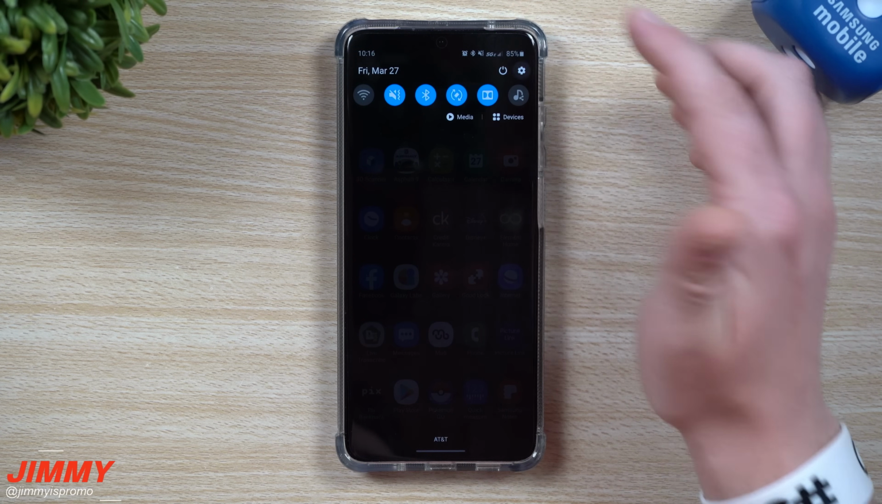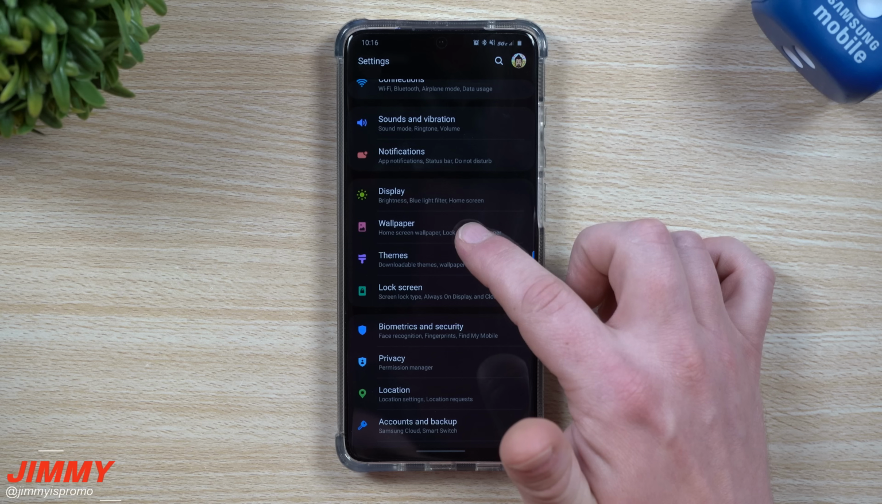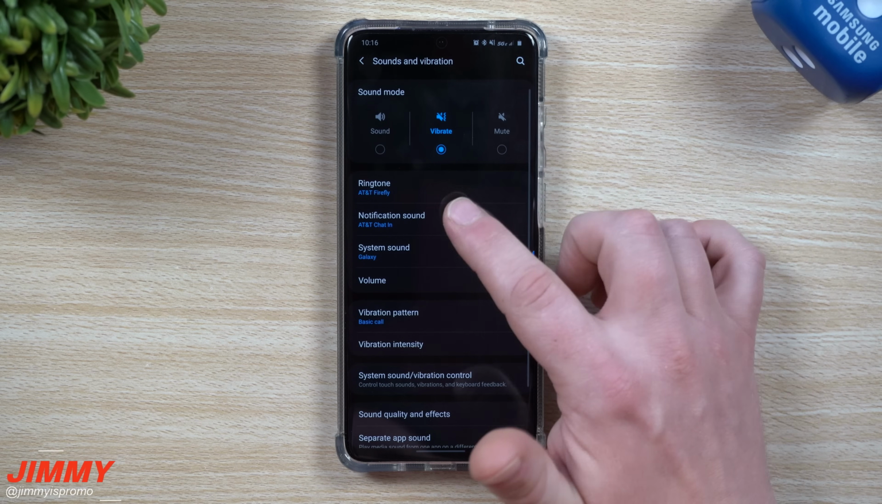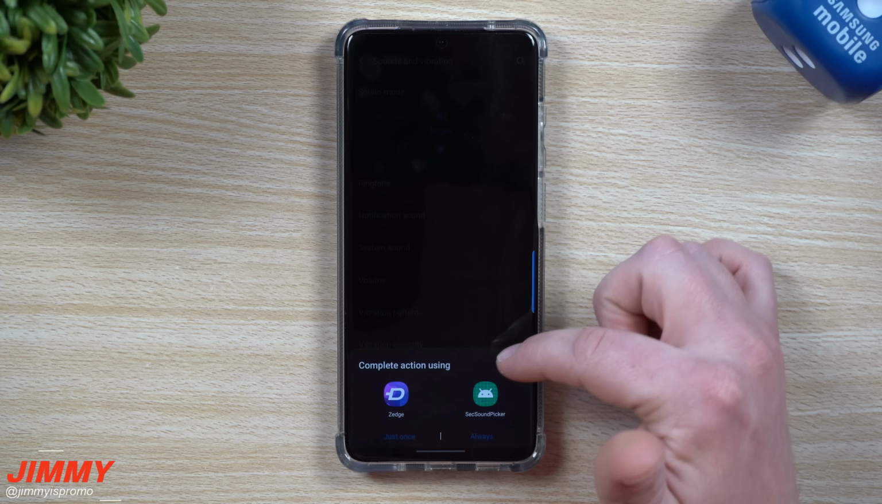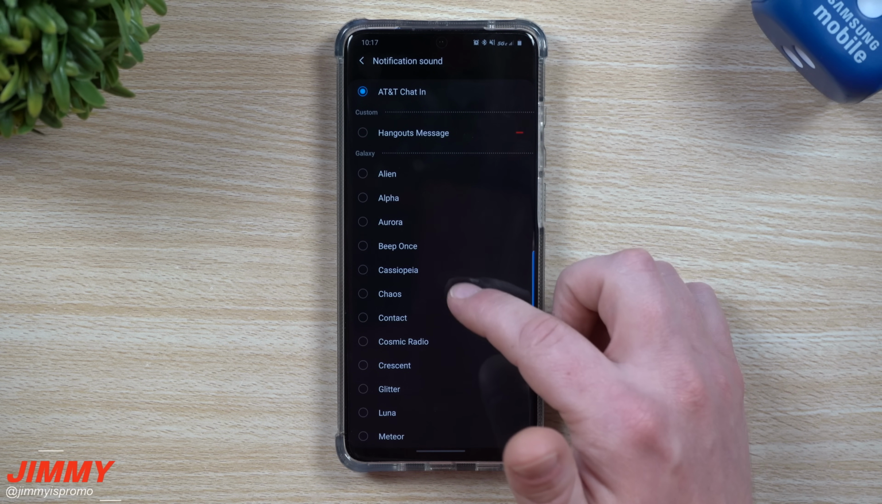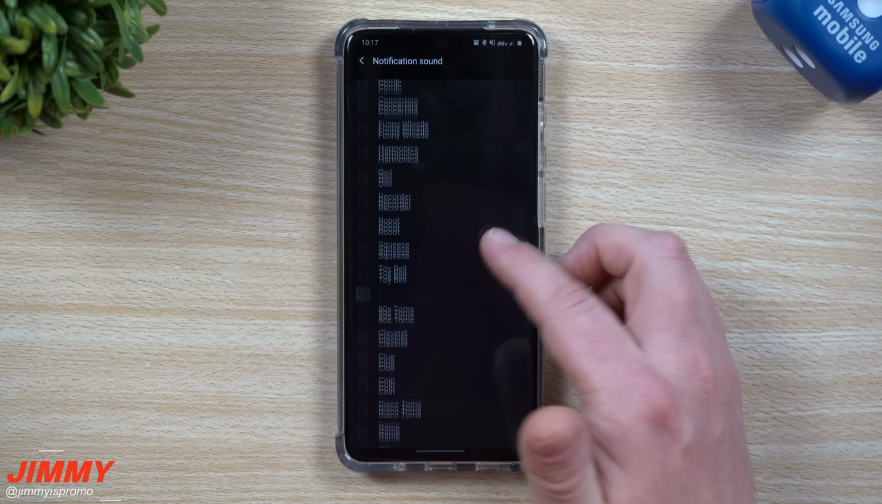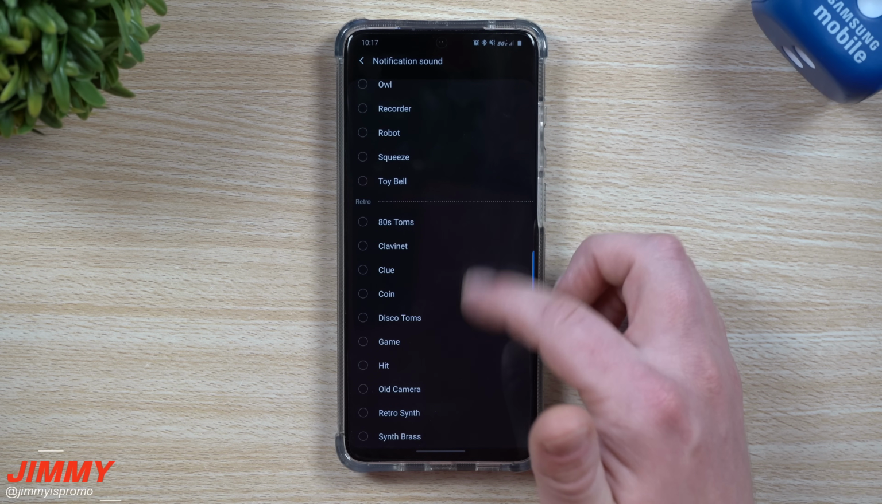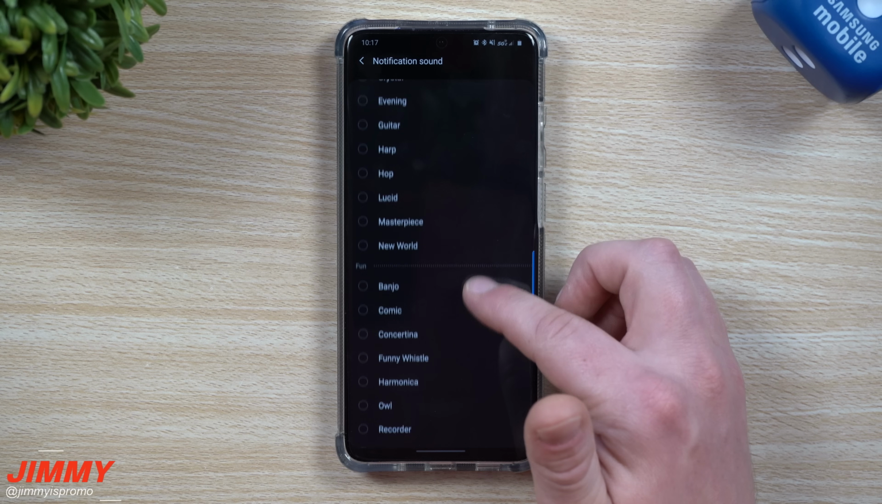So for example, let's say we go inside of settings, and let's say that we head over into sounds and vibrations. I go to notification sound. I'm just gonna go with the regular picker that you always usually use. As I go through here, wow, there's actually a lot that's on here. They added quite a bit.